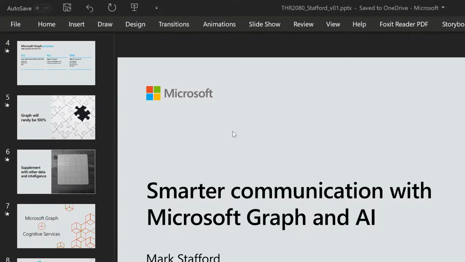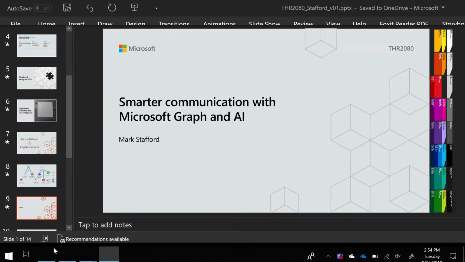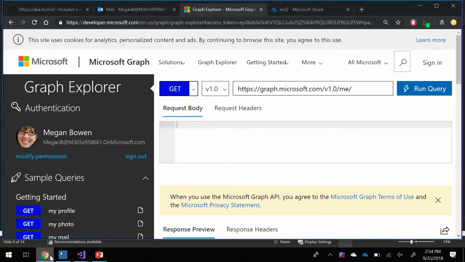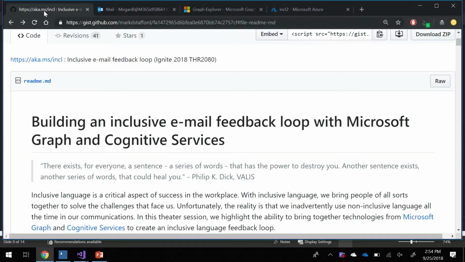So let's take a look at how it actually gets put together. And we're going to spend the vast majority of our time together today in demo. All right, so I'm going to jump over to my trusted web browser.